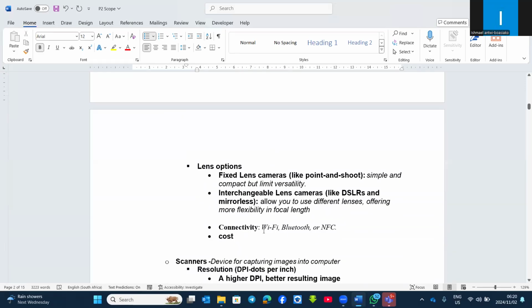Then also connectivity issues regarding the camera. Are you going to be connected through Wi-Fi or Bluetooth? Does it have all these facilities? As well as the cost. Remember, when you're buying, point and shoot is cheaper, so you must consider the cost as well.